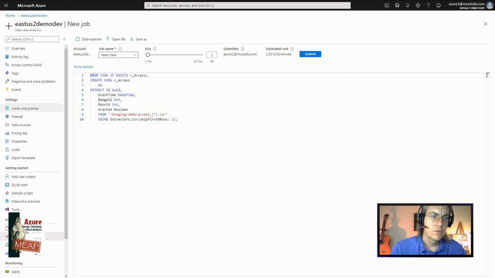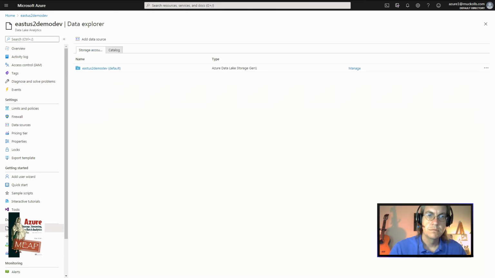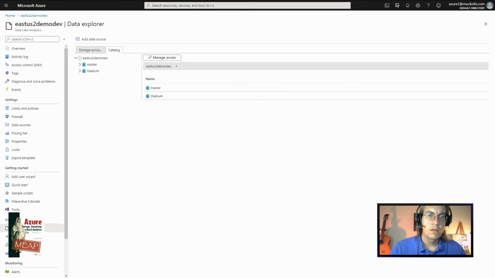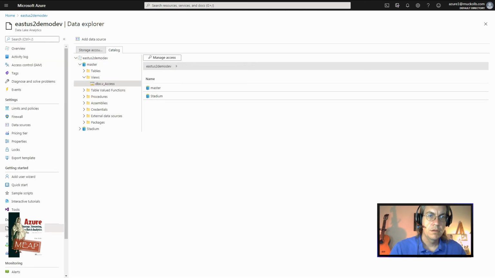Now let's go back to the Data Explorer. So now that we're back in the Data Explorer, we can look in our master database, and we can see that we have a create view object in here now. The master database is the default, and of course we've created this view now in the master database, which is not where we want it to be. We actually want it to be in the Stadium database.